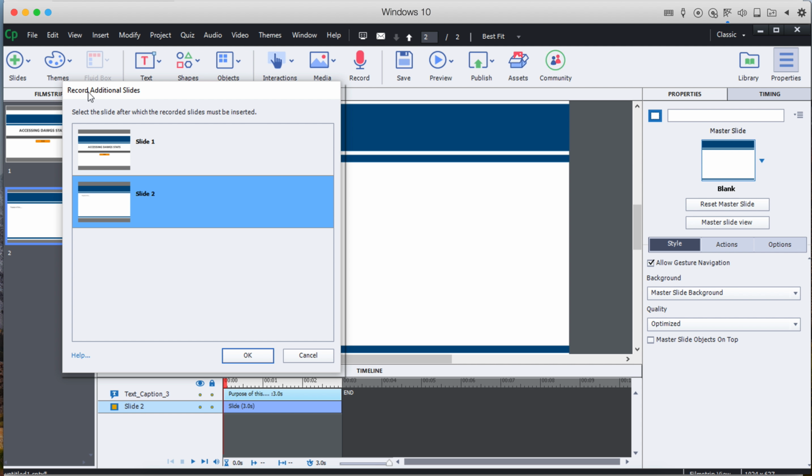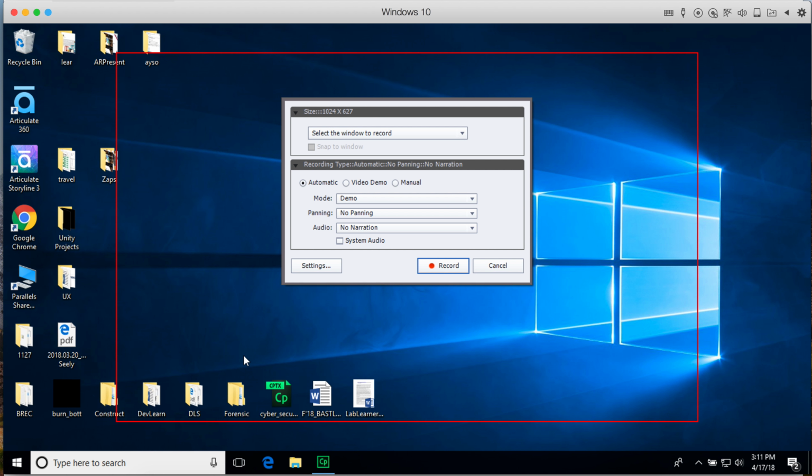Now when I pick software simulation, the very first thing it's going to ask me is where I want to put it in the scheme of things. I know that I want it after slide 2 for right now. I can move it later. So just hit OK. Now we're set.